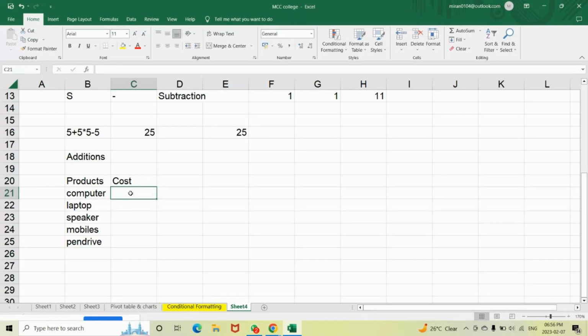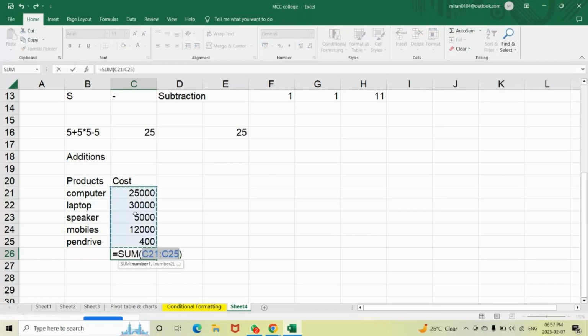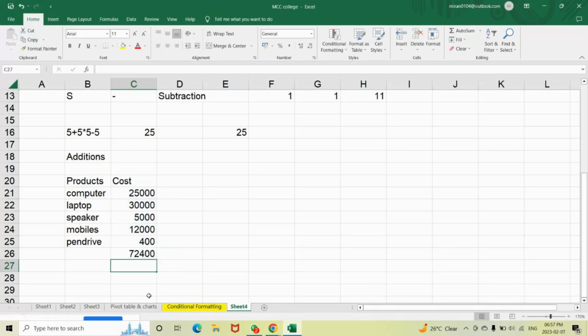So 25,000, 30,000, 5,000, okay, 12,000 and 400. So now I want to add this. I want to do a addition of this. So what we will do, we have an option here as auto sum. We will use this option. Click on this auto sum. Automatically your range will get selected and press enter. So your calculation has happened. Automatic calculation has happened. Did you all understand this?